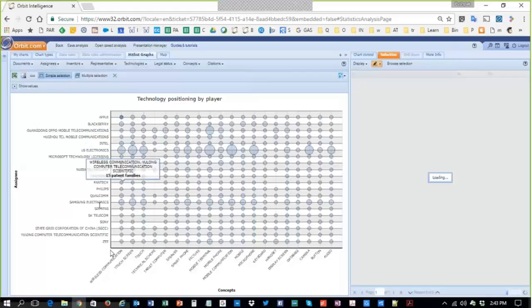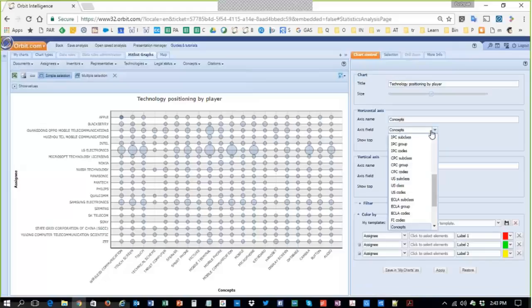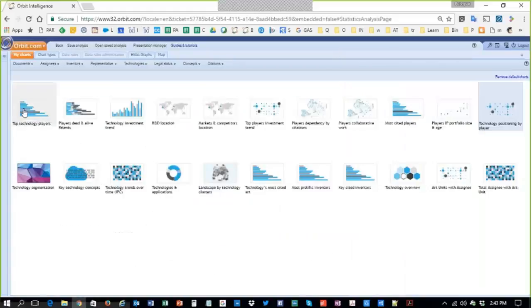So you can choose what type of information you want, left hand side and right hand side, by the chart control itself. In this, I am not interested in a concept, I am interested in CPC group, so I can choose the CPC group and everything. So left hand side can be changed, right hand side can be changed, and there are chart areas wherein only left hand side can be changed. Horizontal axis and the vertical axis can be changed.